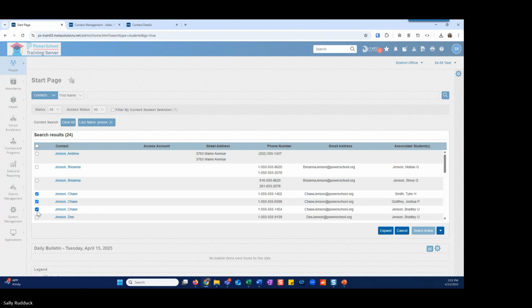If he had an Access account, it would show us that he had one. This one just happens to not. So we are selecting them. And then over on the little arrow, we are going to click on Auto Consolidate Contacts.